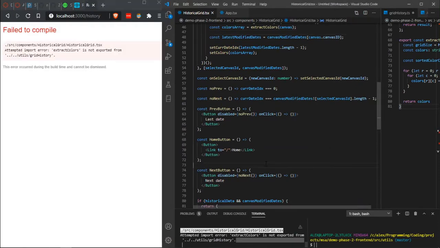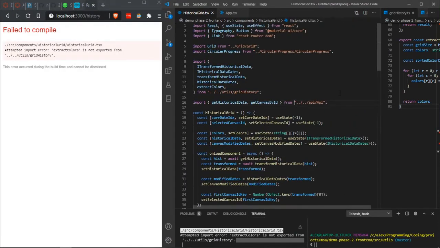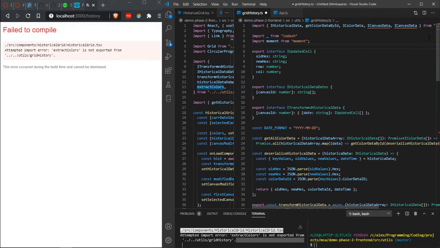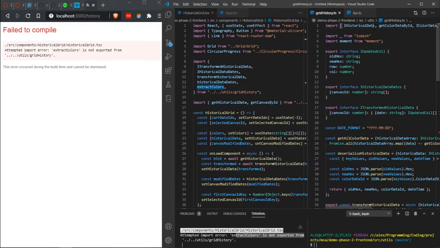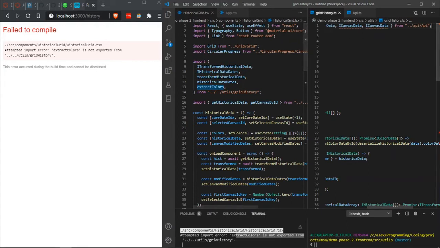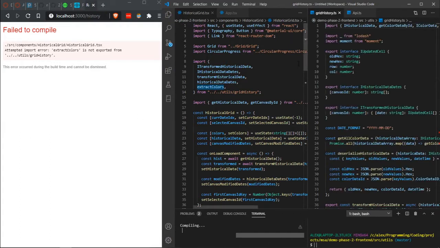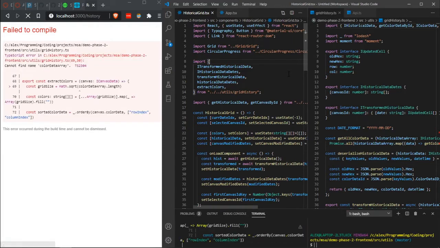Okay, the colors is not imported from there, isn't it? Oh yeah, sorry, I need to save this file as well. Oh, duplicate import. Cool. Let's just sit back and relax. Let's see what the compiler tells us. Hopefully there's no error.